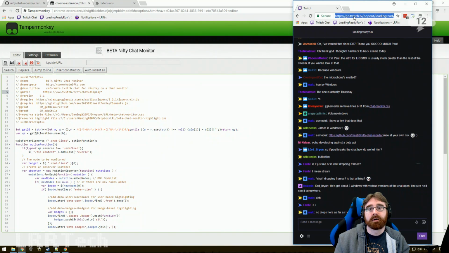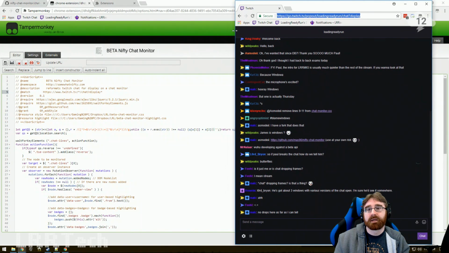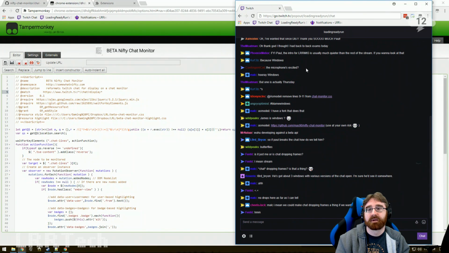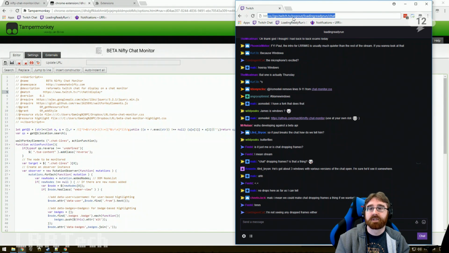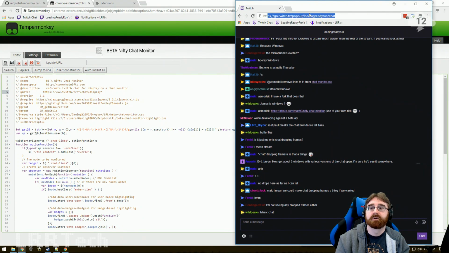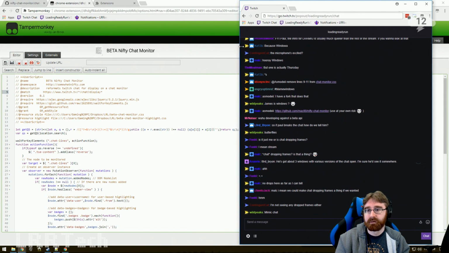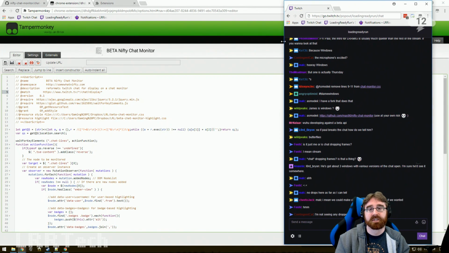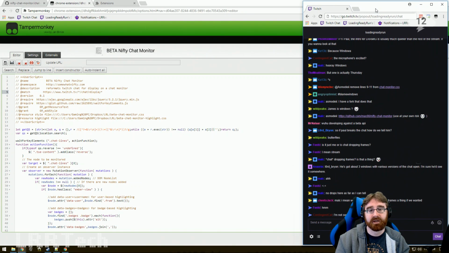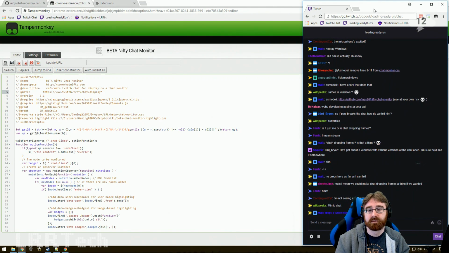you'll see up here the URL that I'm at. Normally I wouldn't have the display thing. So normally the URL I'm at is go.twitch.tv/popout/loadingreadyrun/chat, which is the new URL for the pop-out chat, apparently. I don't know why it's go.twitch.tv. It's like, yes, I wish to go. I wish to go to Twitch TV.